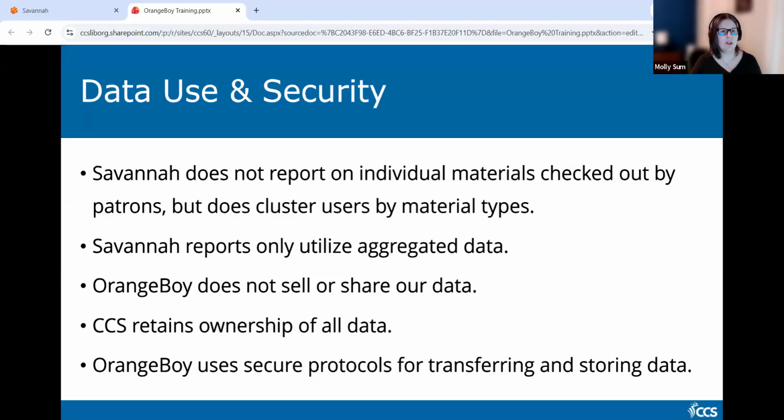OrangeBoy does not sell or share our data. CCS is retaining ownership of all of the data. There are secure protocols in place for transferring and storing the data. And OrangeBoy's complete data privacy policy is linked on the OrangeBoy FAQ on the CCS website. So you are more than welcome to read through that. And if you have any questions about the data use, reach out with a help desk ticket. And if we don't have the answer for you, we'll work with OrangeBoy to get the answer that you need.